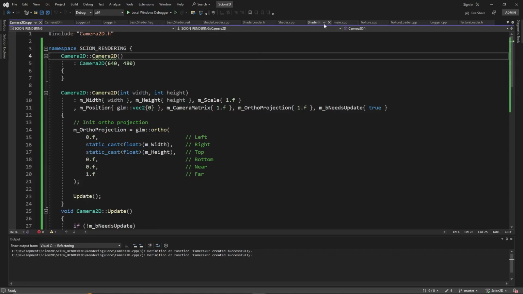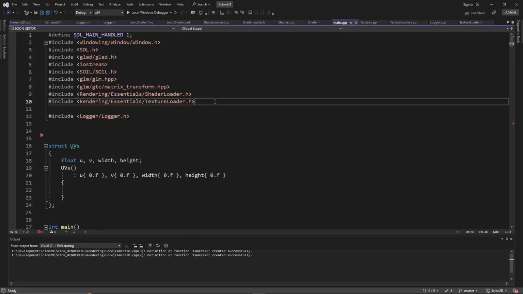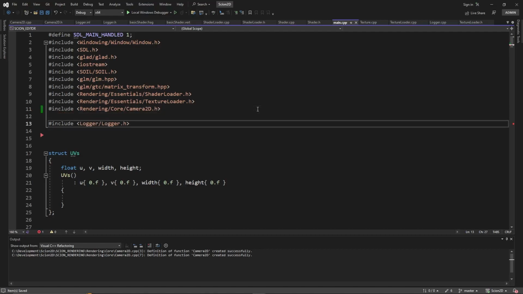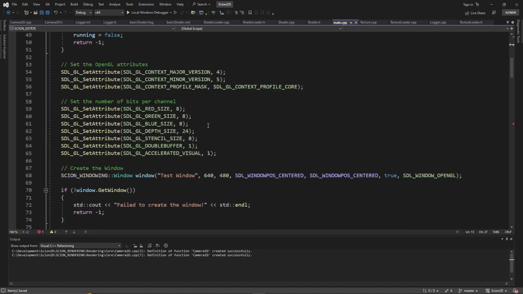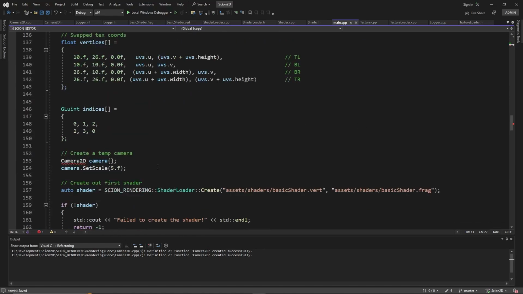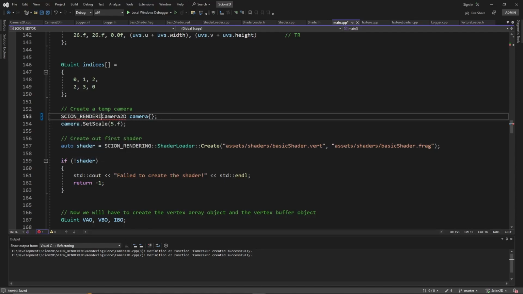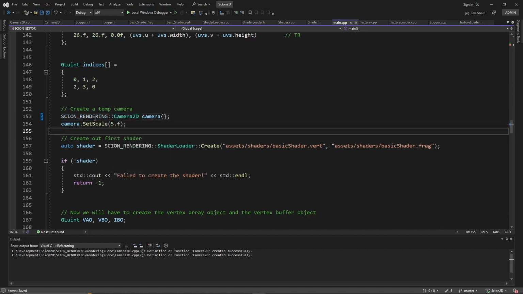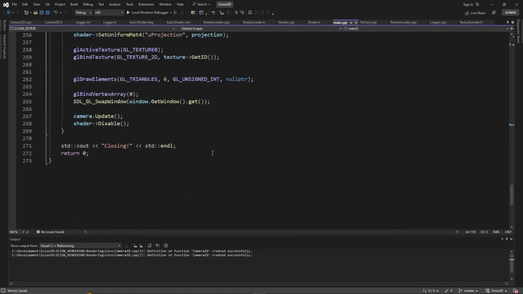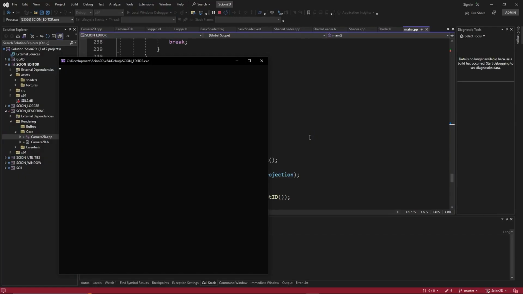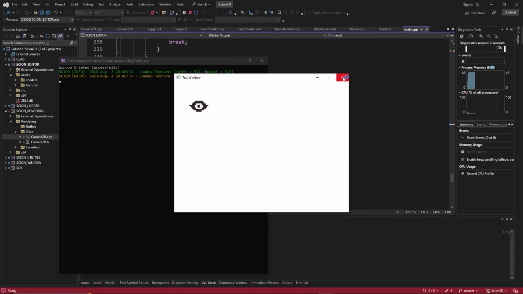Let's go into our editor, main.cpp, and then let's include our camera, and that's in core camera. Cool. We got our camera, and right here, before we do camera 2D, now we just say Scion rendering camera 2D. That should be all we have to do, and I believe the camera will work as is. Let's try it. Awesome, that works and looks good.